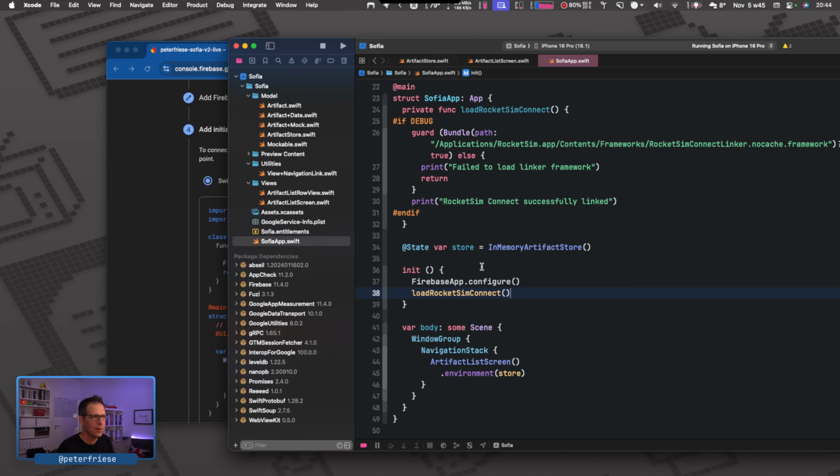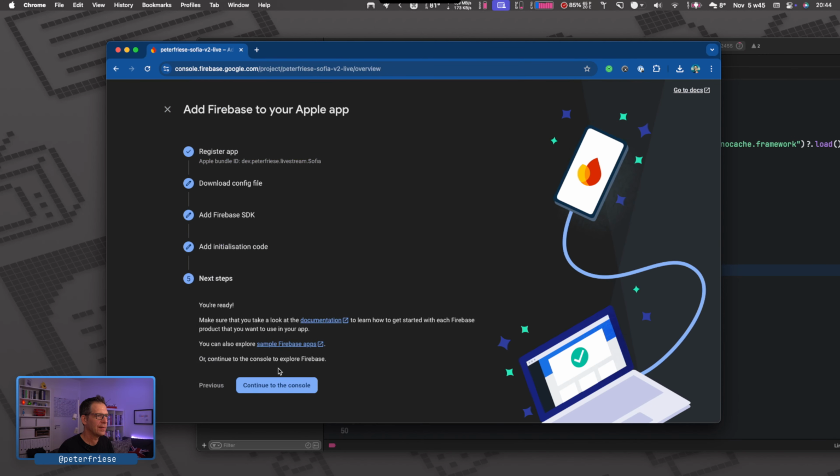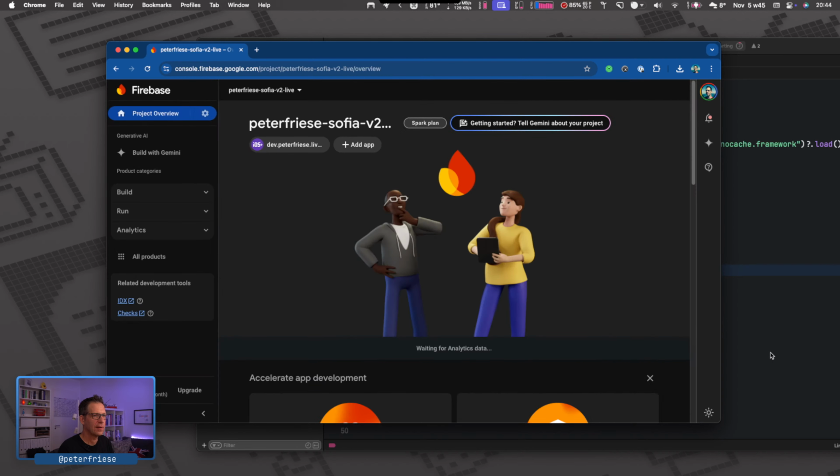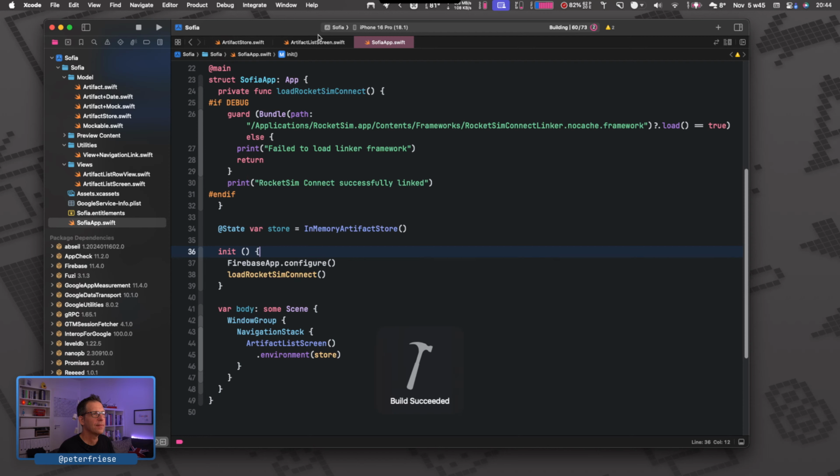Okay, so this should work. So once I run this, and let's see what's left here. Okay, so that's all good. Let's see, build succeeded.